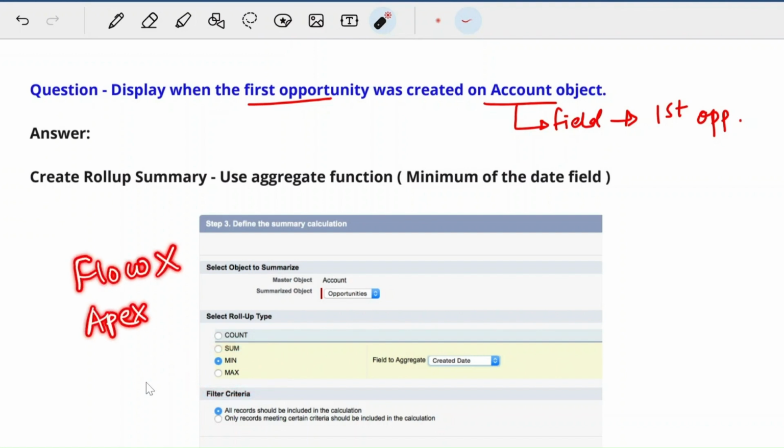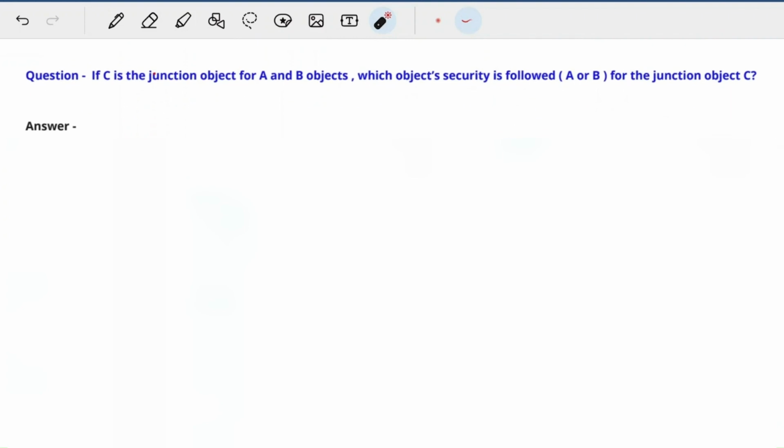They are expecting that you should not go to customization or configuration unnecessarily. They are expecting that you use customization wisely and utilize the simplest options first, like roll-up summary, validation rules, or formula fields. That's what I wanted to highlight through this question, and that's why I took this question. Let's move on to the next question.